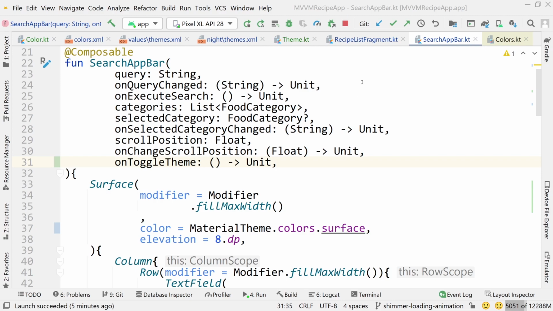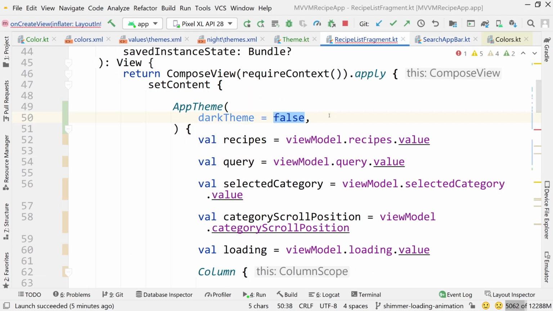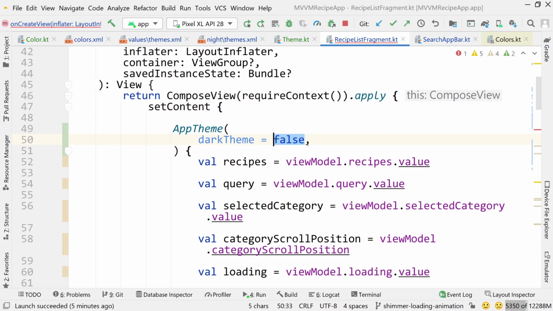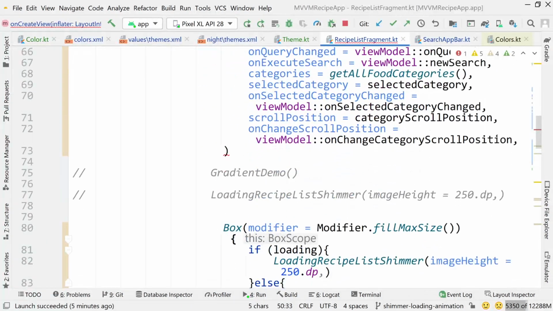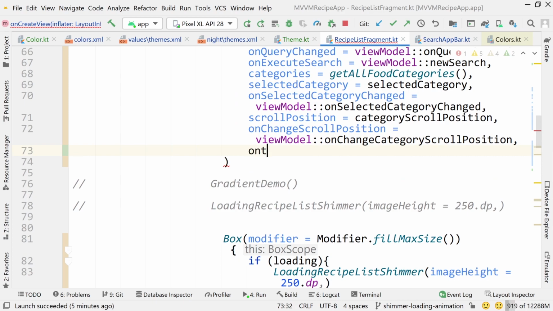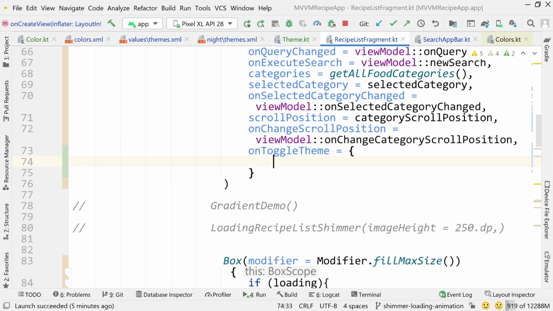So we almost have everything we need set up to do the toggling between light and dark theme. The problem now is here we have a hard coded Boolean, and down below here we have a function, on toggle theme, and we have nothing to actually toggle the theme here. So where's a good place to build functionality to toggle the theme between light and dark?